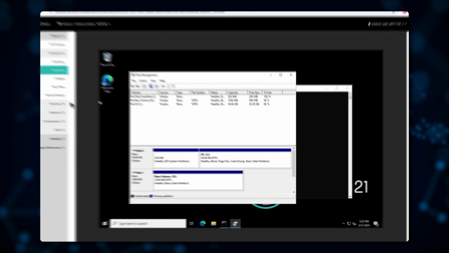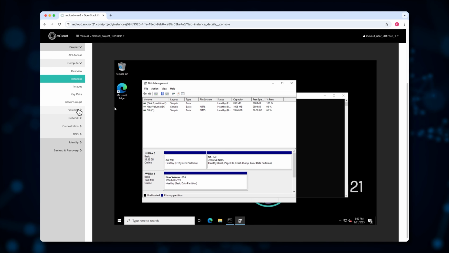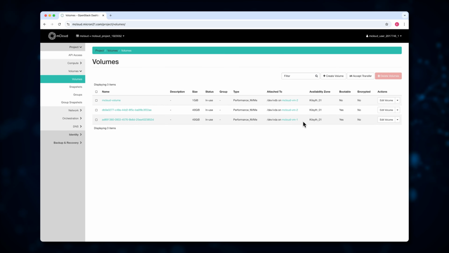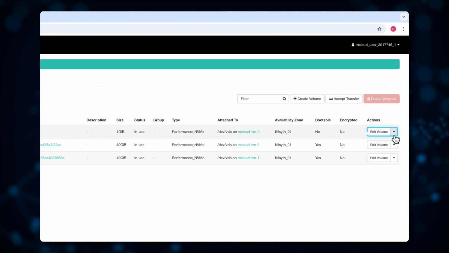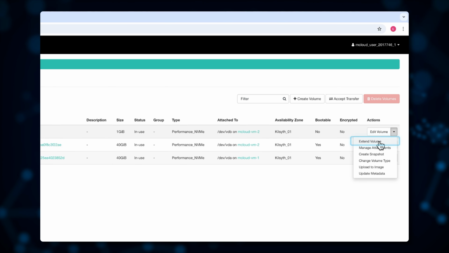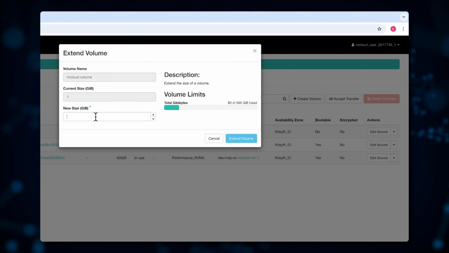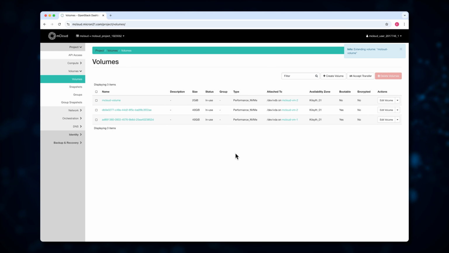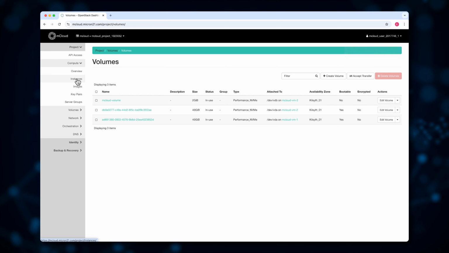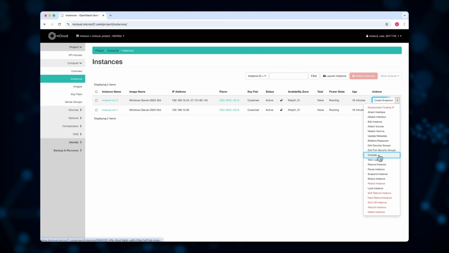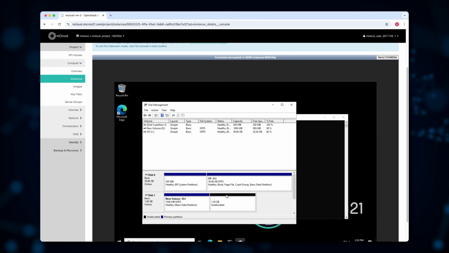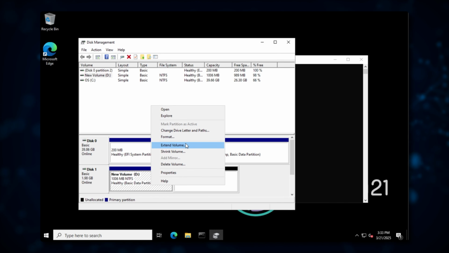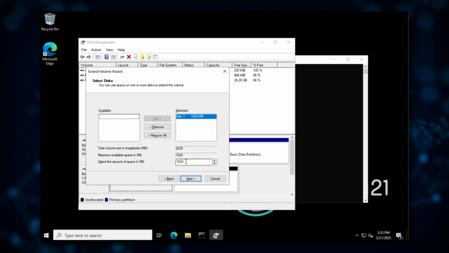And now we'll go back to volumes and we will extend that volume to make a larger disk in Windows. So to extend, we go to volumes, and then we select the drop-down box for the volume we're looking to extend. We select extend volume. We'll change that from 1 GB to 2 and click extend volume. Once that completes, we'll return to our VM. As you can see, the new disk size is reflected in the disk. And as you would on any Windows system, you can now extend that disk to be 2 GB instead of 1.